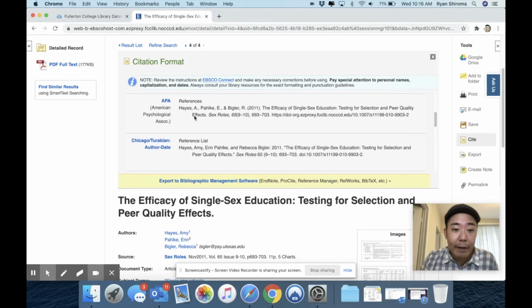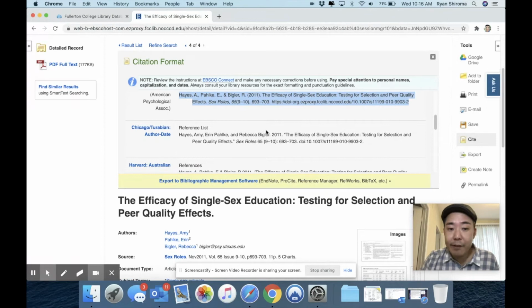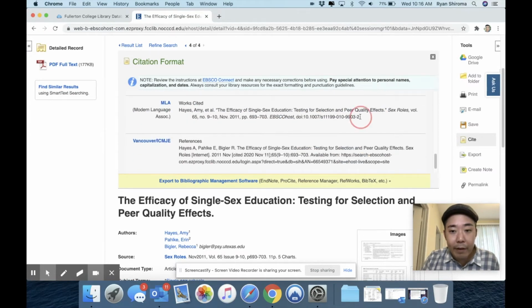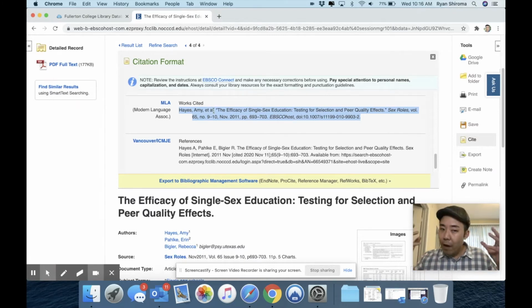If you had an APA paper to write, there you go. You just copy this and paste it into your paper, right? Still make sure it's double spaced. But also MLA, here we go. You would take that, and then remember your in-text citation should always be Hayes, Hayes et al. And then I'd be able to locate it exactly in that works cited. So there you go. Really quick and simple.